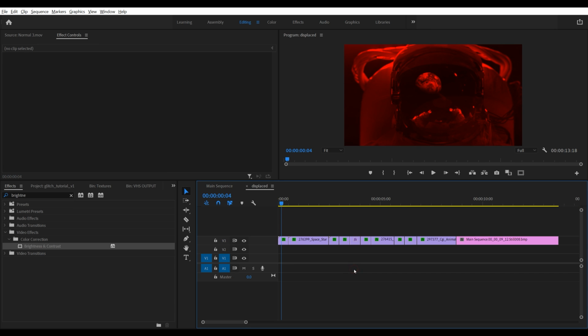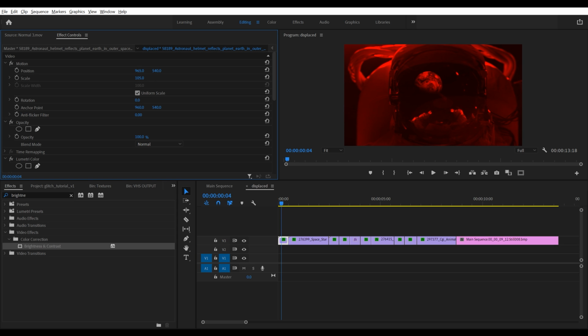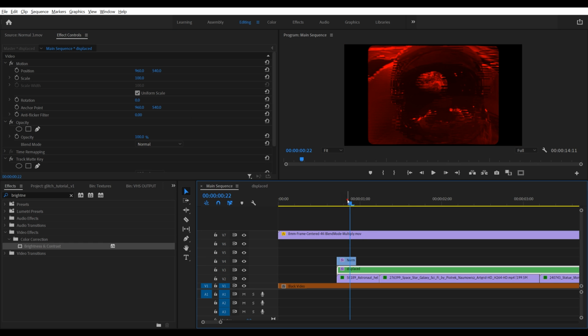So go inside the nested layer. Select that video, and we're going to do some random readjustments. Anything that can reposition the video, like this. Now back at main sequence, we can see the displacement.